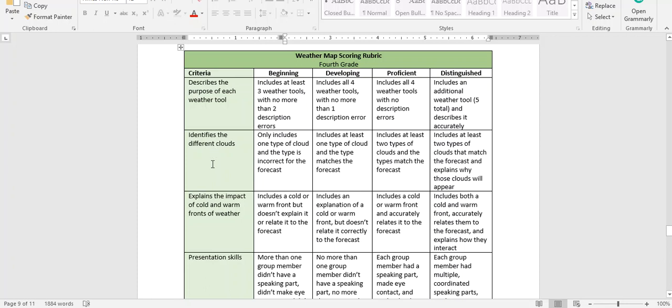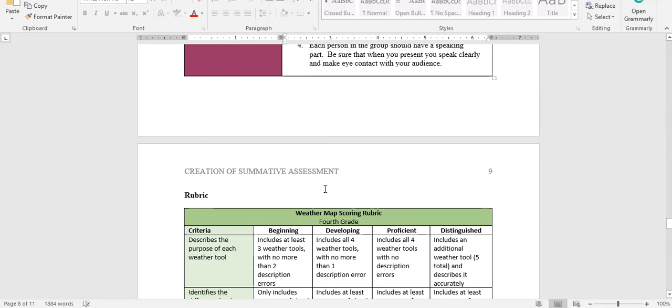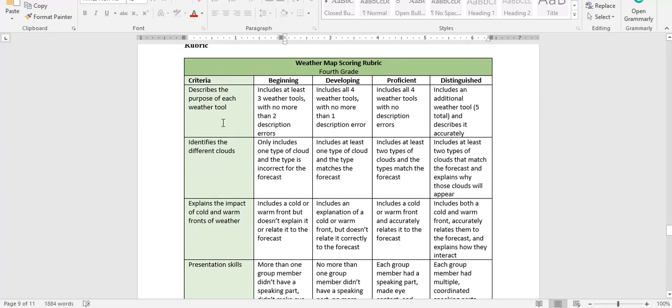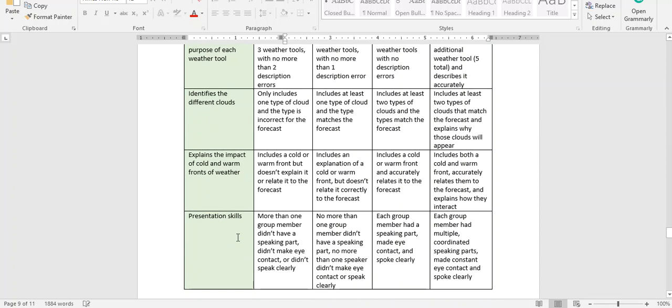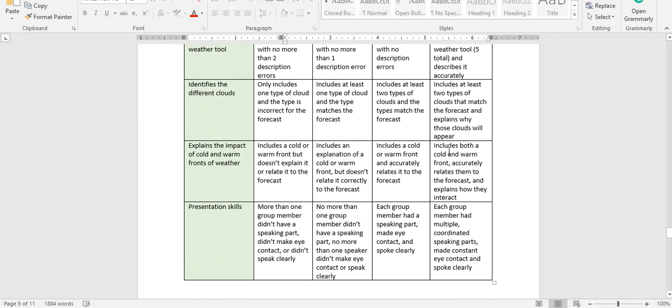Then you need to have 4 different criteria, and you should be able to pull that from your assignment, but we also want to make sure that it aligns with our learning objectives. Describes the purpose of each weather tool, identifies the different clouds, explains the impact of cold and warm fronts on weather, and then I included presentation skills. And then here are your descriptors. So basically what I should see is a clear difference between what someone at the beginning level looks like, developing, proficient, and then distinguished. So you can review that and see how things change.